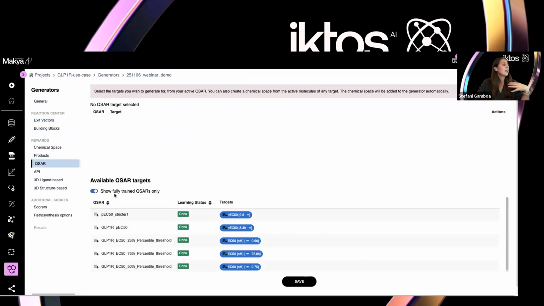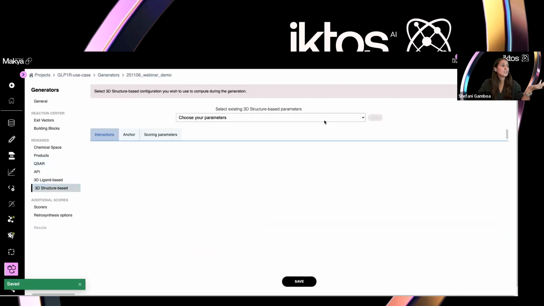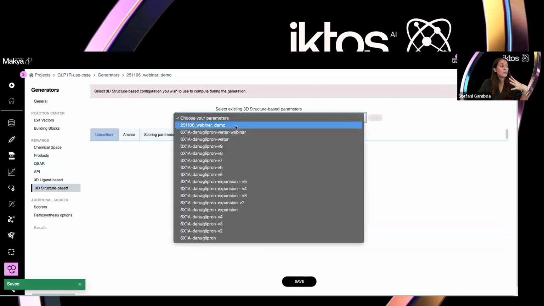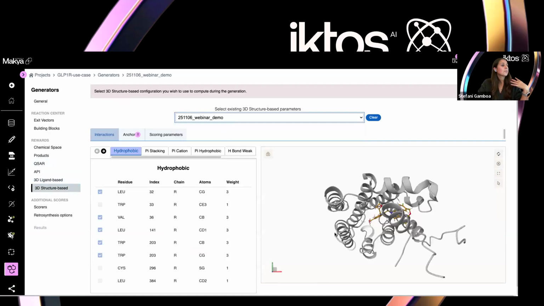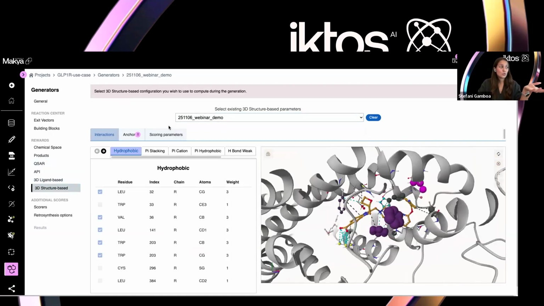In the rewards, the first one that we have in our list is the QSAR. In this case, you only need to add the QSAR that you already trained, and then with the 3D structure base, the same. You need to add the one that we've created together here, and you can visualize all the contact scores that we added in the previous step.